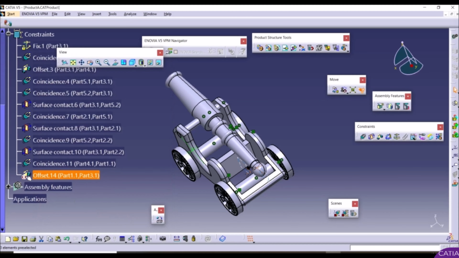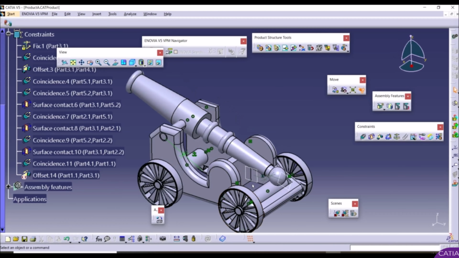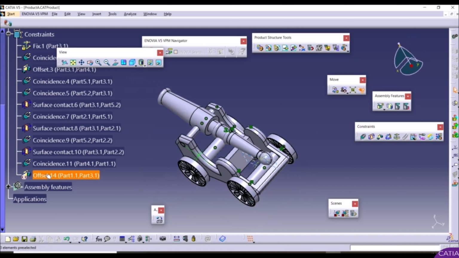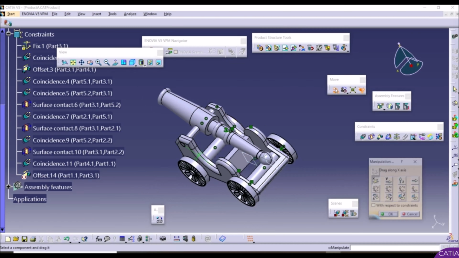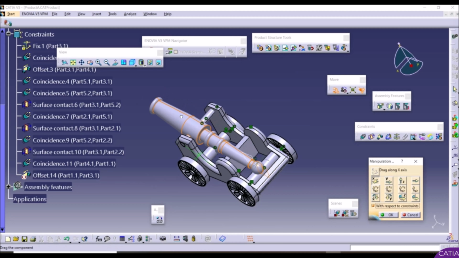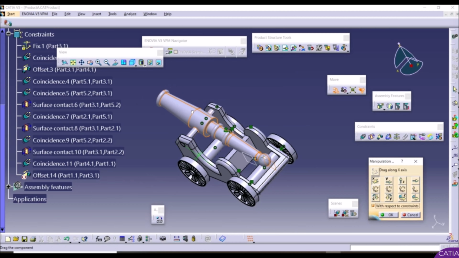And now here we have this symbol. This is the symbol of deactivation. As well, this symbol we have here. And now we can see that our offset distance value is not green anymore, is gray. And now we know that this constraint here is deactivated. So if we go here to the manipulation, let's check this with respect to constraints. Let's go along x-axis. Let's try to move this, and we can move this, as you can see.